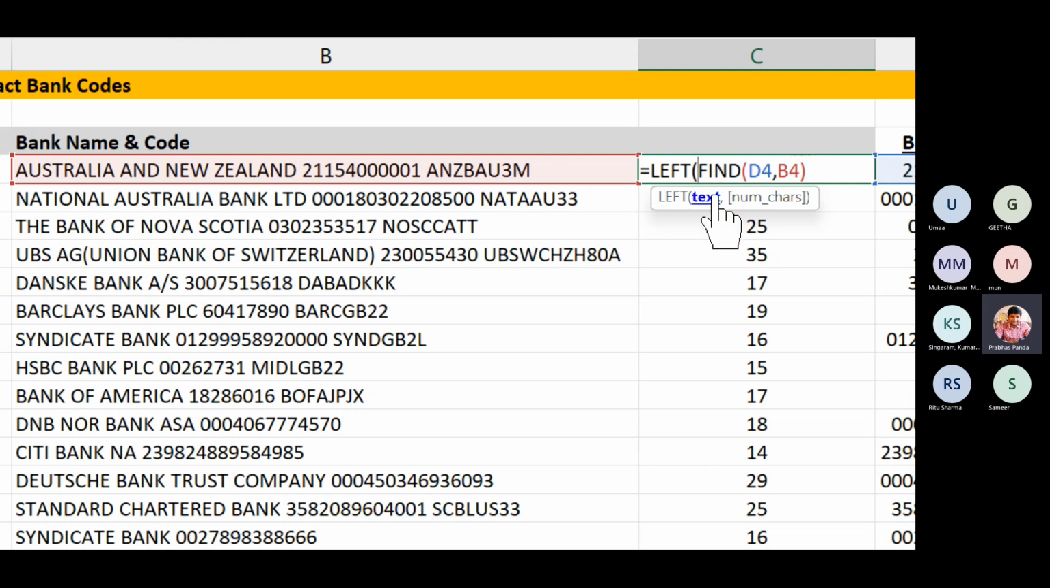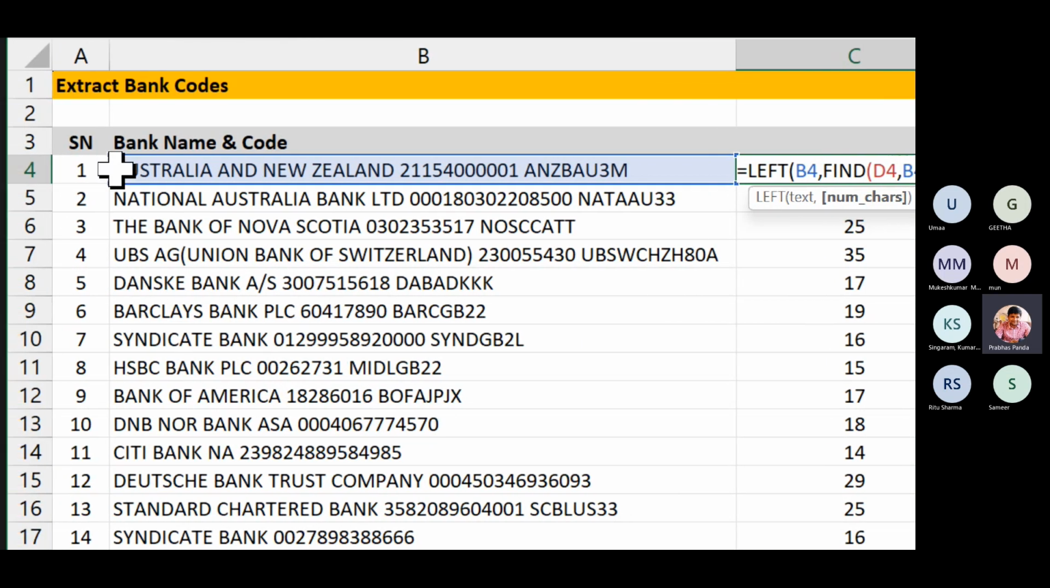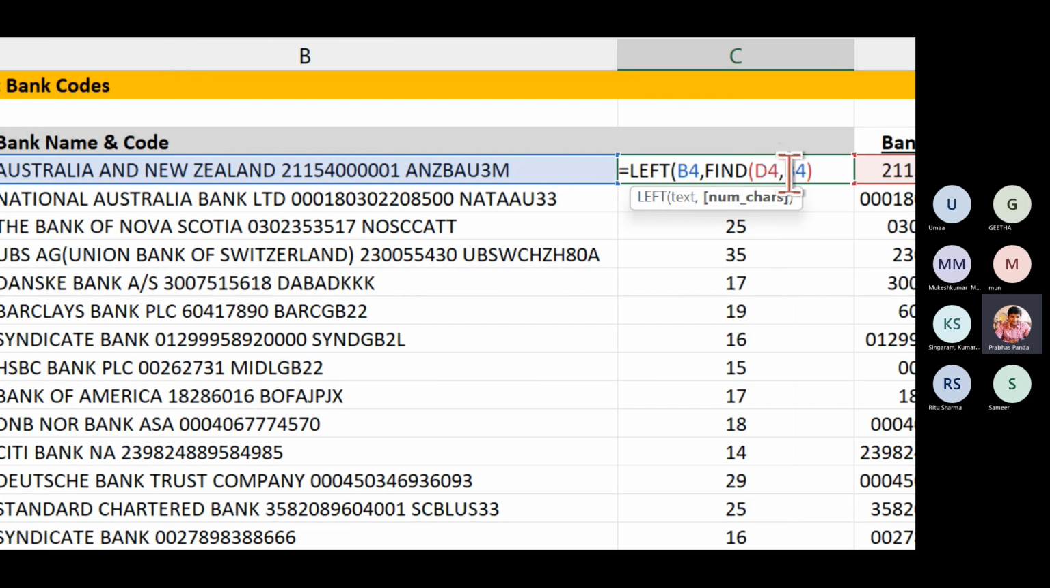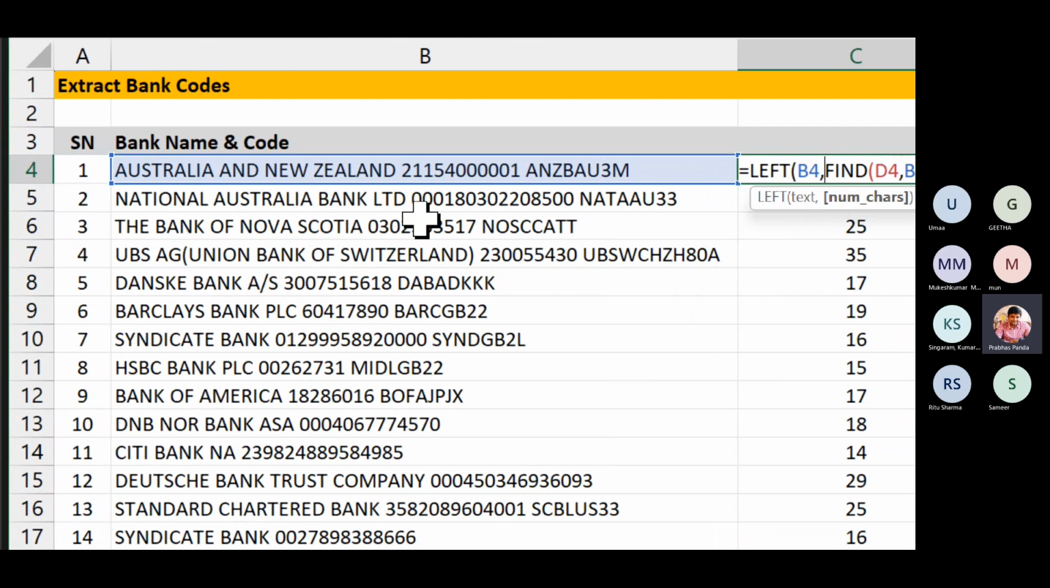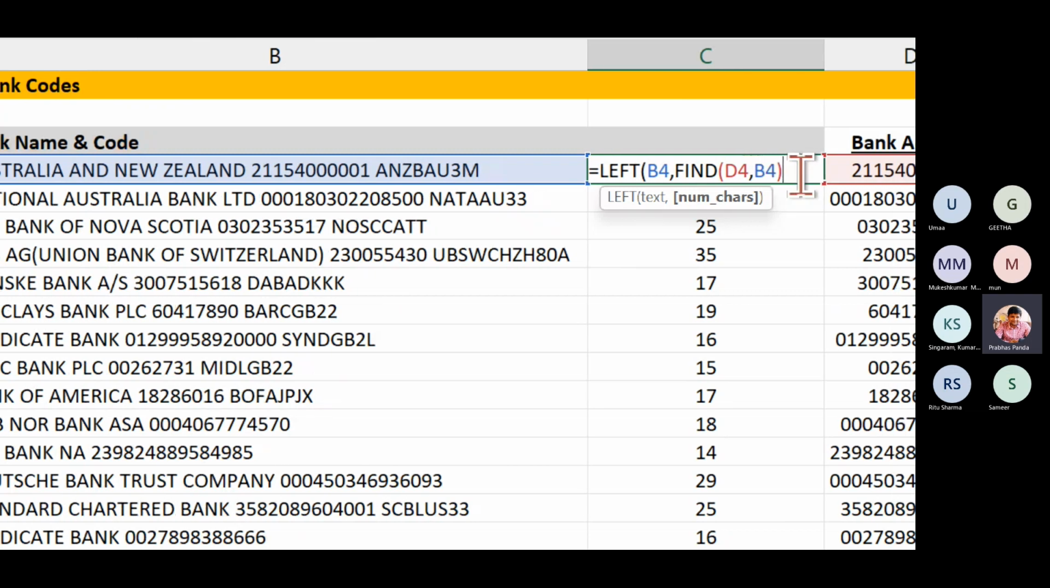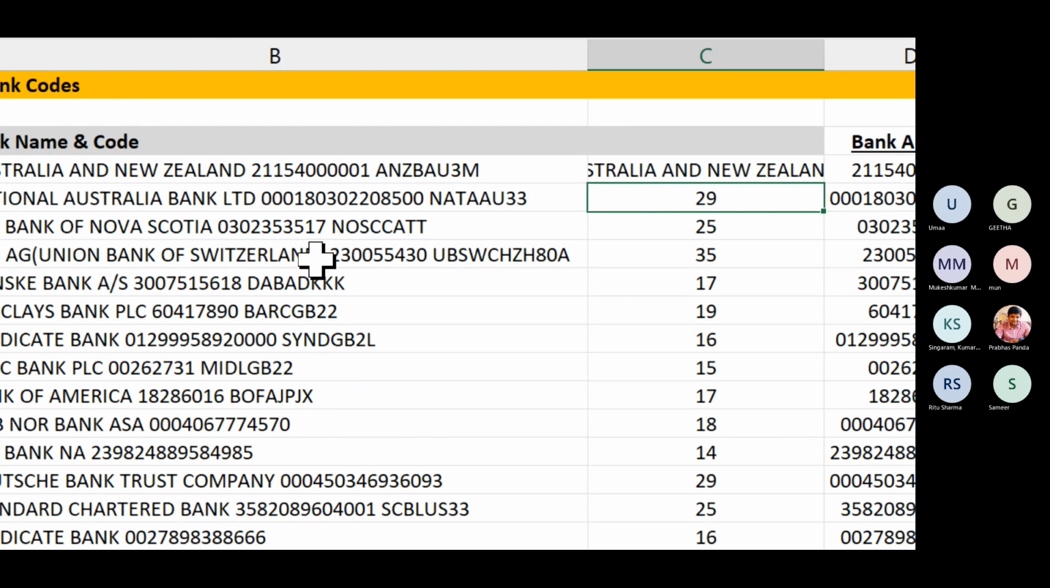So this demands text. Where is the data? Data is in the left, comma. Now it is asking how many characters from the left you are looking for. Starting from A, I am looking till D, where the bank name ends. I need that only. But the FIND formula is going to give me 27. So if I go from A till 27, the 2 is also going to come up. If I leave the FIND formula as it is, what is going to happen? It will also include the 2 over there.